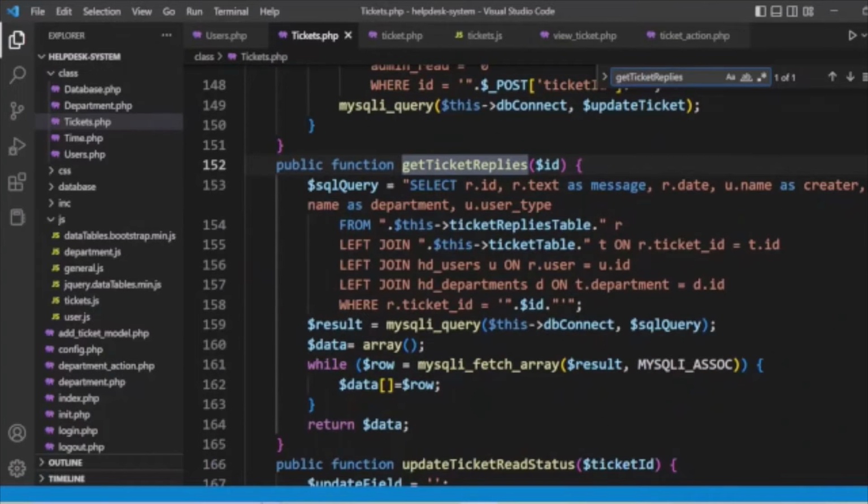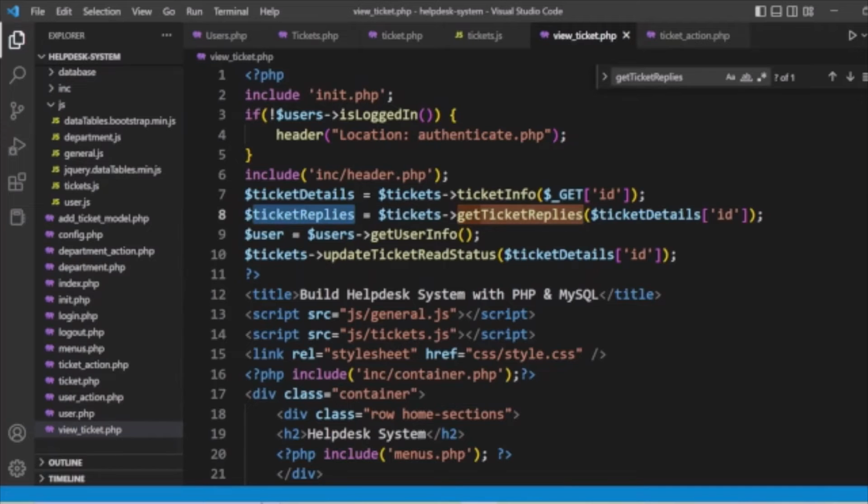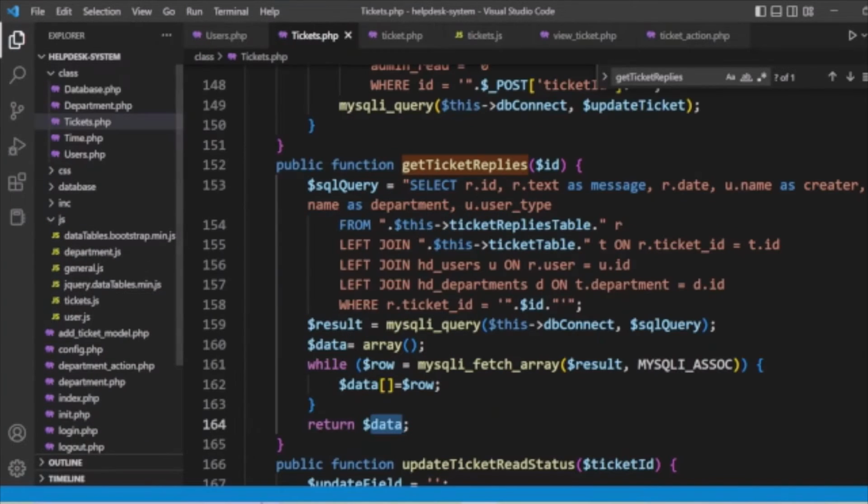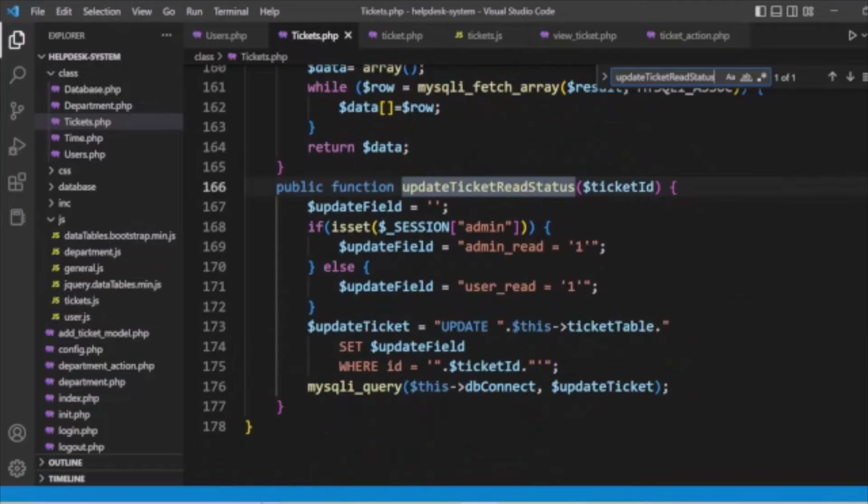Here we are getting the replies by using the ticket ID, returning them as array data. So here we have a ticket reply. Now we are also getting the user details and the ticket status. We can update the ticket read status here. Actually, when reading the ticket, we are also updating the ticket read status. If the admin reads it, we update the admin read status, and otherwise the user read status, depending on the user type.